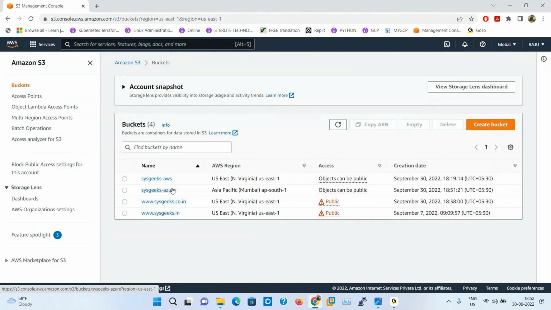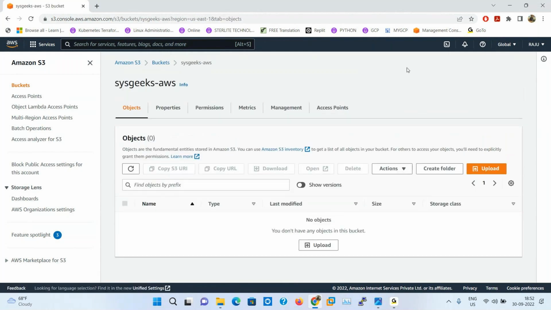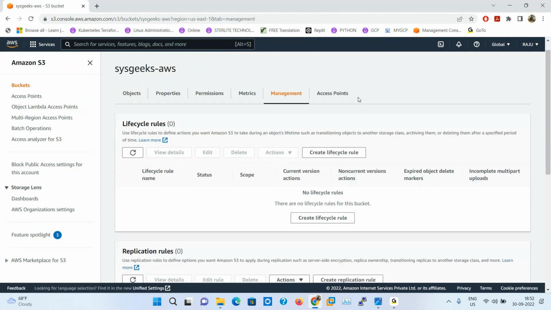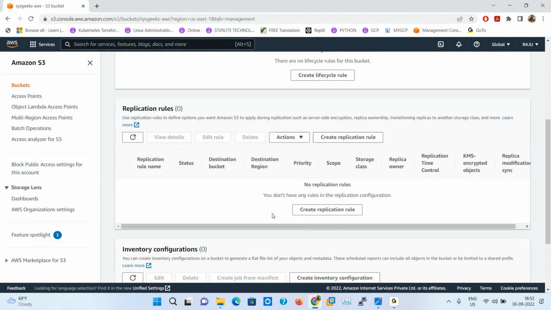Now I want to replicate the AWS bucket to the Azure bucket. But see this, both buckets are in different regions. Now in the source bucket, you can keep it anything. Under Management, go to replication rules, and create replication rule.